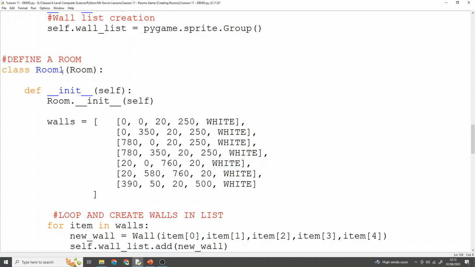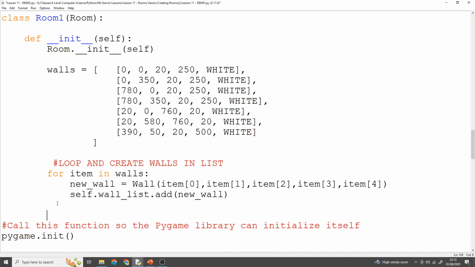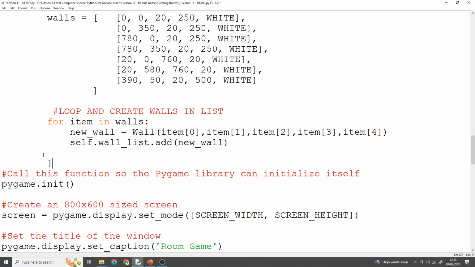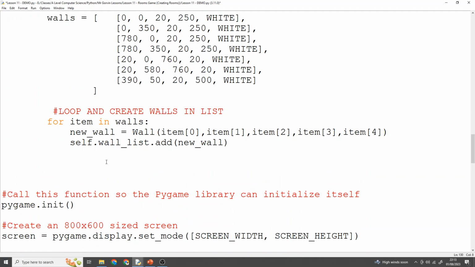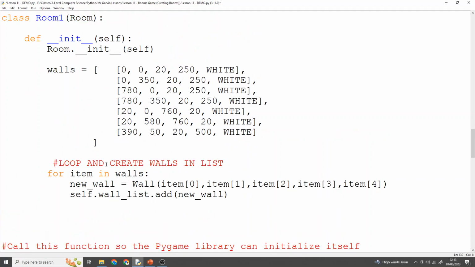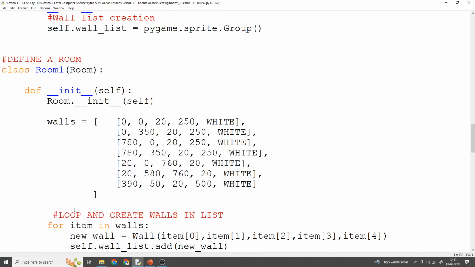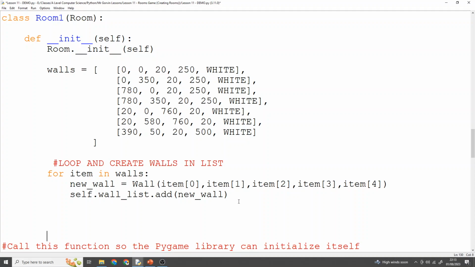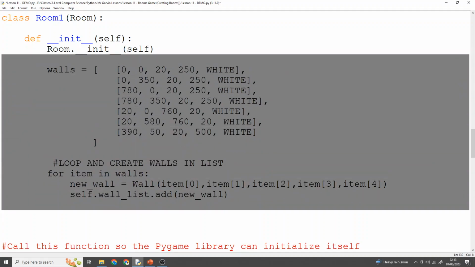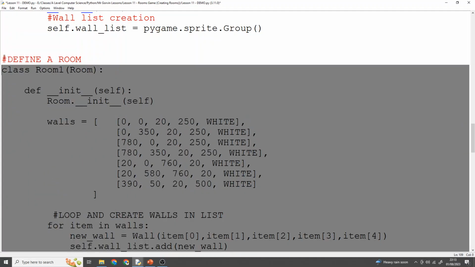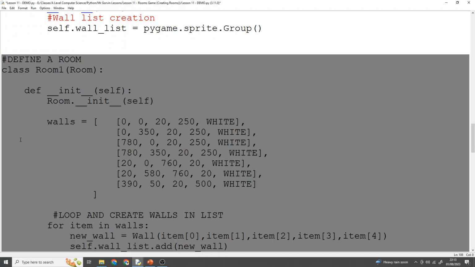So this room 1 has got its own list of walls that we can use and create whenever we need, like that. So that's all for one room. Okay, but our game is going to have multiple rooms. So for the purpose of this, to make it easy for you, we can customize and change it later on, I'm actually going to copy the whole of this.